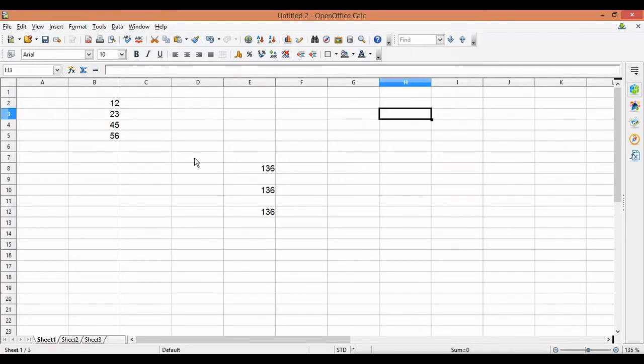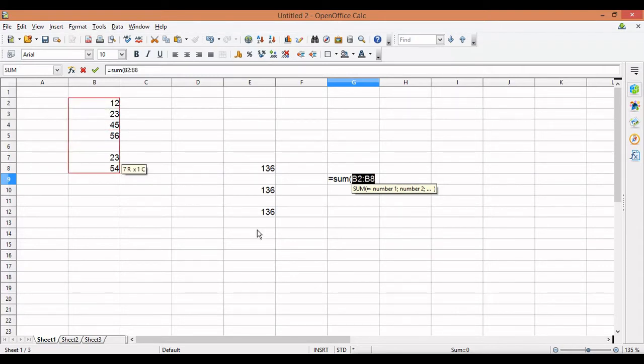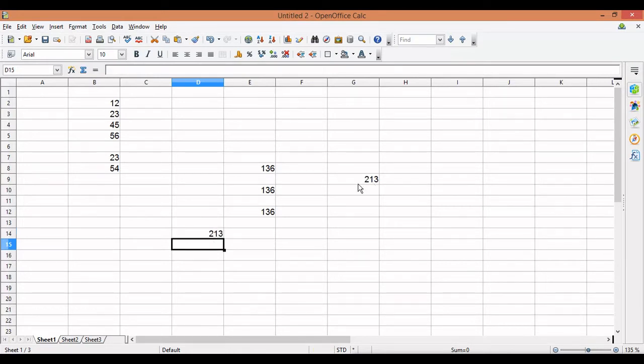Now there are some points which you have to consider. For example, if in a range you have an empty cell, like I'll give 2 more numbers and I have kept one cell empty. Now I want to do the calculation. I'll use sum and round bracket. Now if I drag it, that means I'm giving the cell range. Calc will ignore this empty cell and it will calculate 136 plus 23 plus 54. I'll do the calculation for you: 136 plus 23 plus 54 will give you the result as 213.